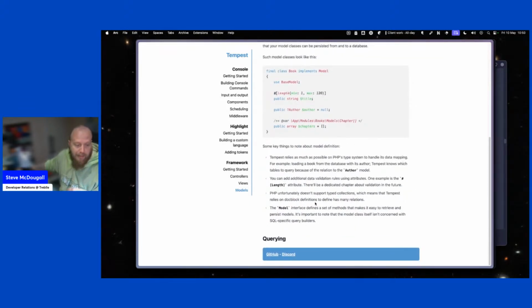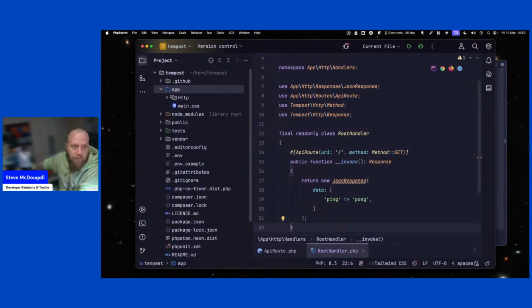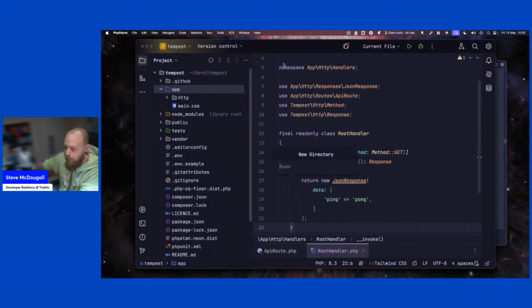So it hasn't got the database aspect in there yet, which is fine. We're very early in looking at this framework. So instead of diving too deep into that, why don't we also look at the console as well? So we're going to create a console here. We're going to create commands.